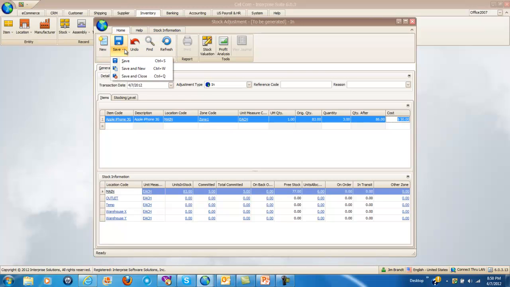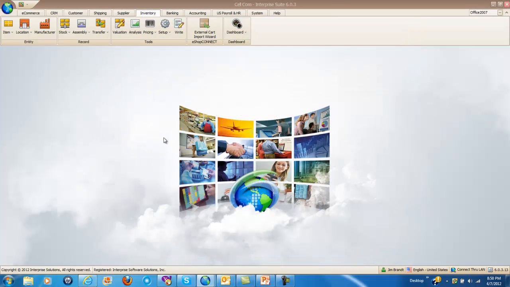Then all you do is click on Save and Close. And with that one step, your inventory was corrected, 3 were added, and the general ledger was increased as well, showing both the costing and your assets on hand.